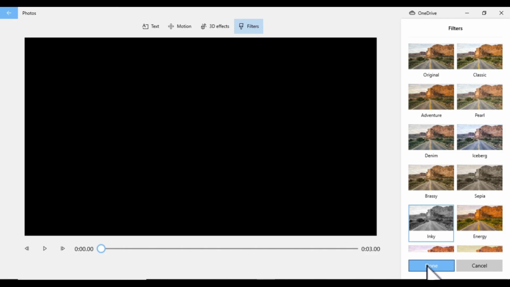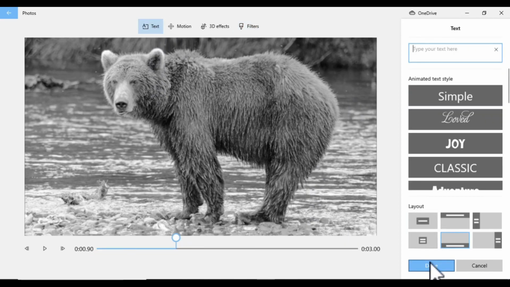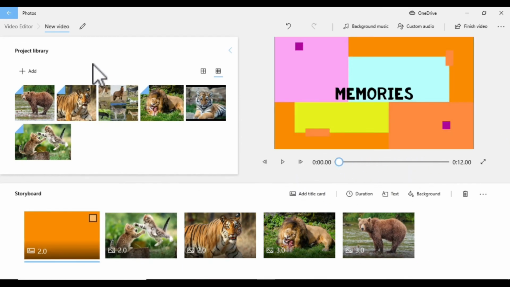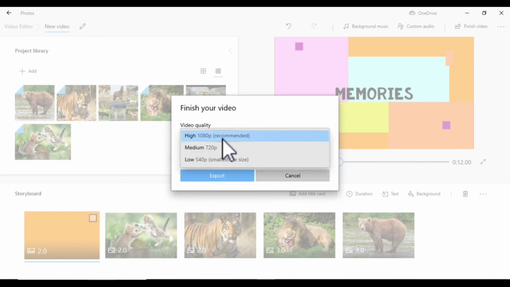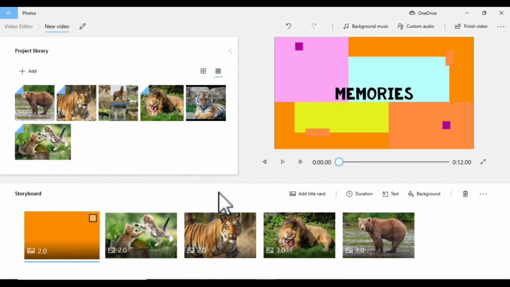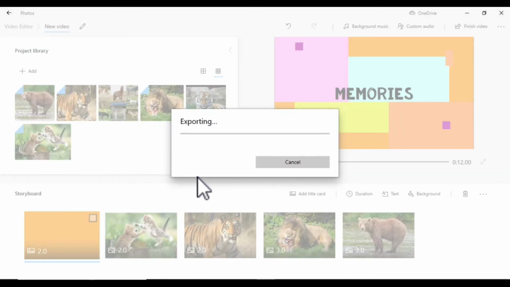Sometimes this takes time, but generally I've seen it is faster than any other video editor you install on your computer. I will click on done, and when you're ready to export your video, you can also save the project. But when you're ready to make it a video, click on finish video, and here you can control your video resolution and more options. What is the make hardware? Okay, click on export. Again it will ask your position. I will click on export and it will take a couple of seconds.